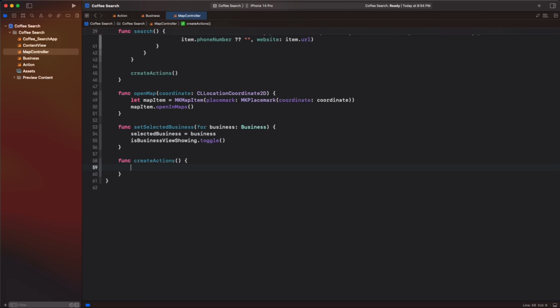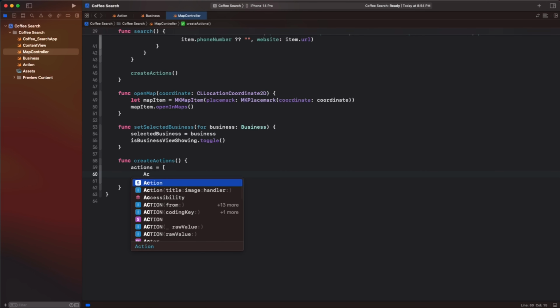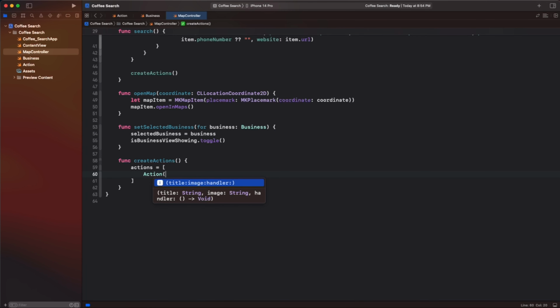So this function doesn't take any parameters and it doesn't return anything. We're just going to create all of our actions and assign it to our actions property that we defined earlier. So actions, and then here we're just going to assign an array. And this array is going to be filled with action objects, open parenthesis, and we put in a title, image, and handler. Back to the first thing we created. So here, we're just going to go string, and we're going to call it directions. And this will be our directions button that we're creating here.